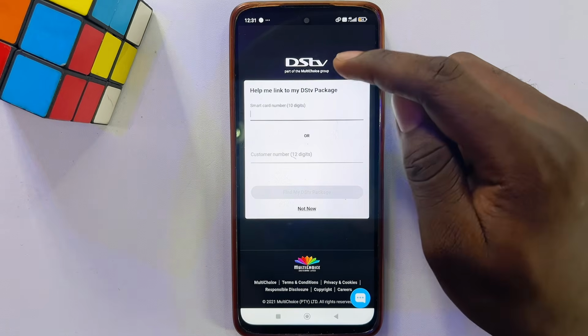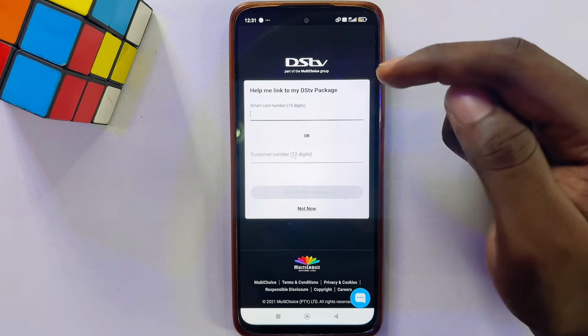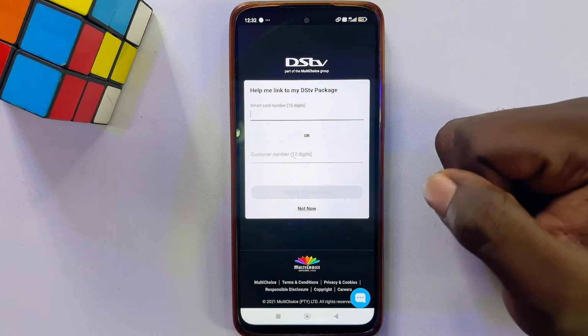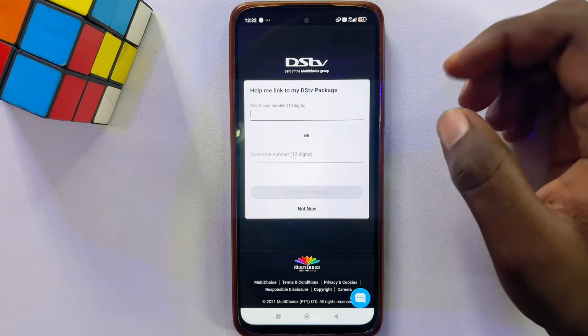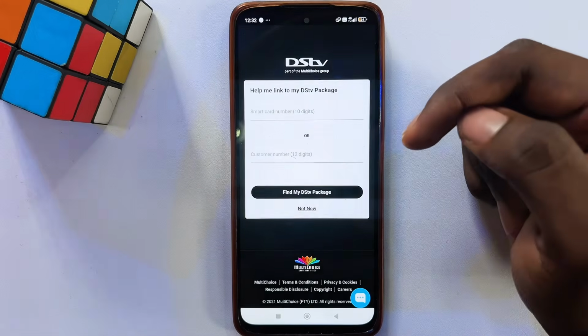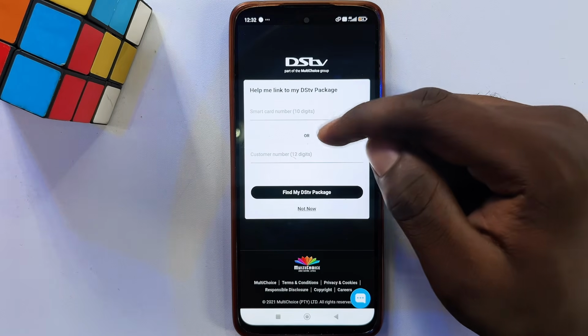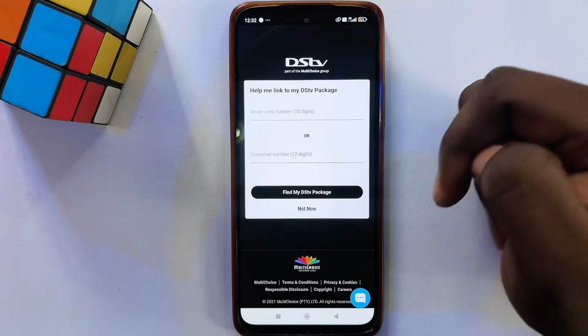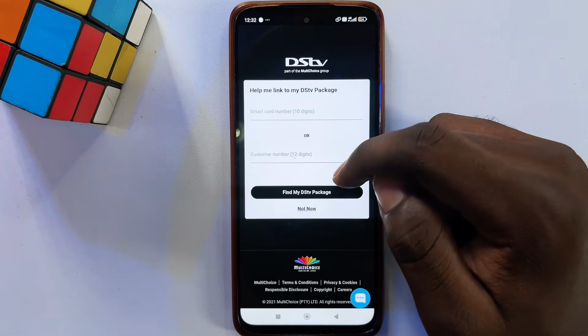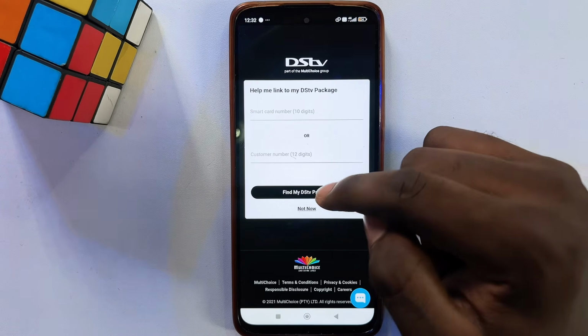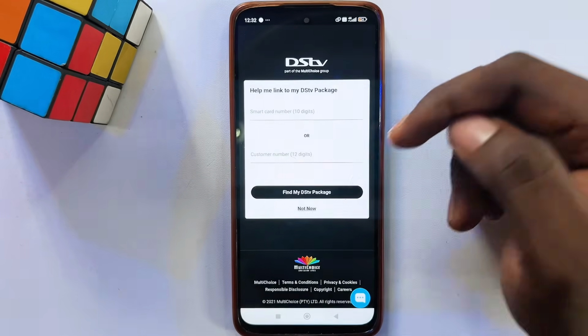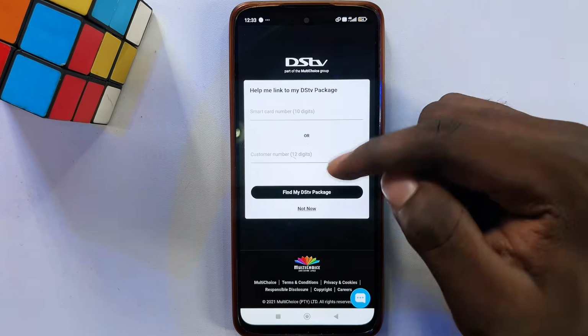Now, mind you, the reason why you're seeing DSTV over here is basically because both DSTV and Gotv are covered under the umbrella of MultiChoice. So you can also still use your account on DSTV to log into your account over here. So what you just want to do is to enter your smart card number and then click on find my DSTV package. And once you click on find my DSTV package, you'll be logged into your account.